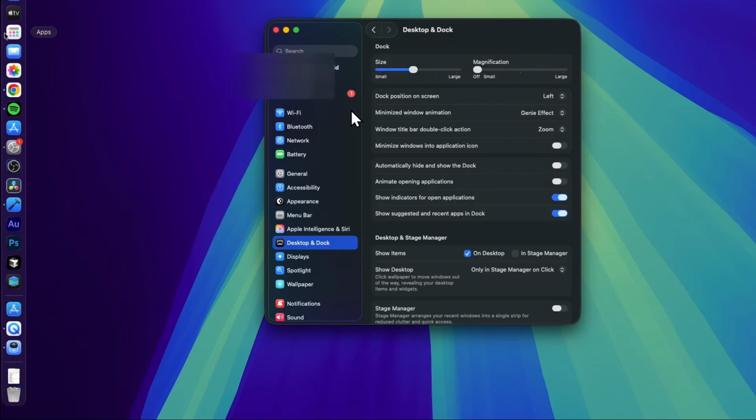Also, you can change the minimized window animation from here. You can change the animation effect. You can make the dock automatically hide, so when you don't touch it, it will hide automatically, and when you put the mouse near it, it will appear to you.